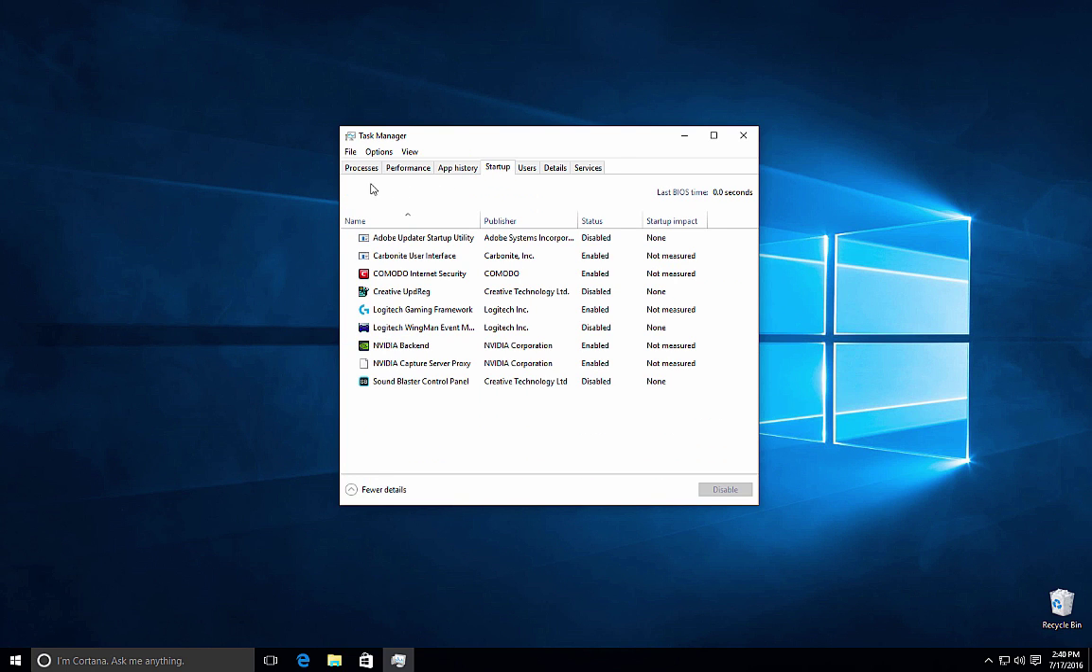The Startup tab is actually another very handy tool or utility, and this will list out all of the third-party applications that start when your computer does or when you sign into Windows. So if your computer tends to be running slowly, you can check this list, and if this list has a lot of different programs in it, you may want to consider disabling some of them, especially ones that you may or may never use. For instance, I have Komodo here, which is my antivirus, so I definitely want to keep that one enabled. But I may not necessarily need this Logitech gaming framework program enabled.